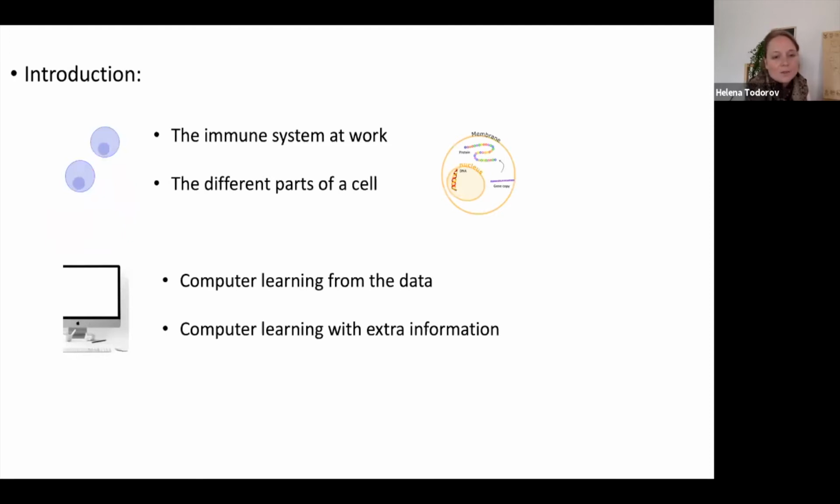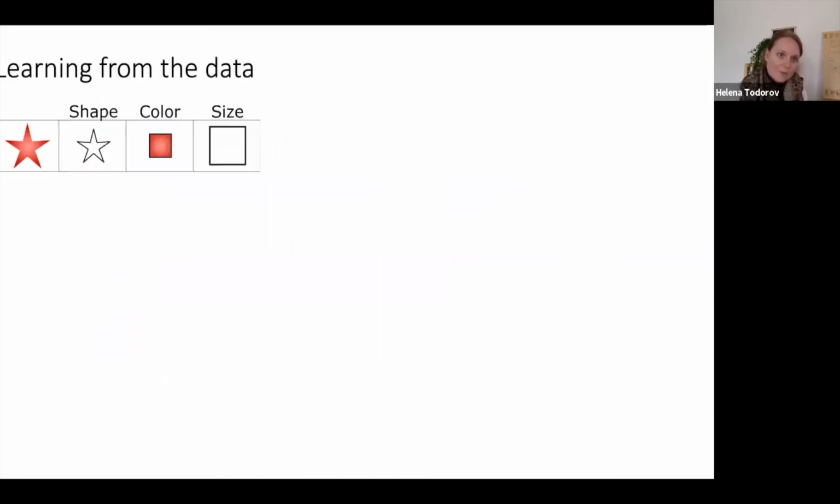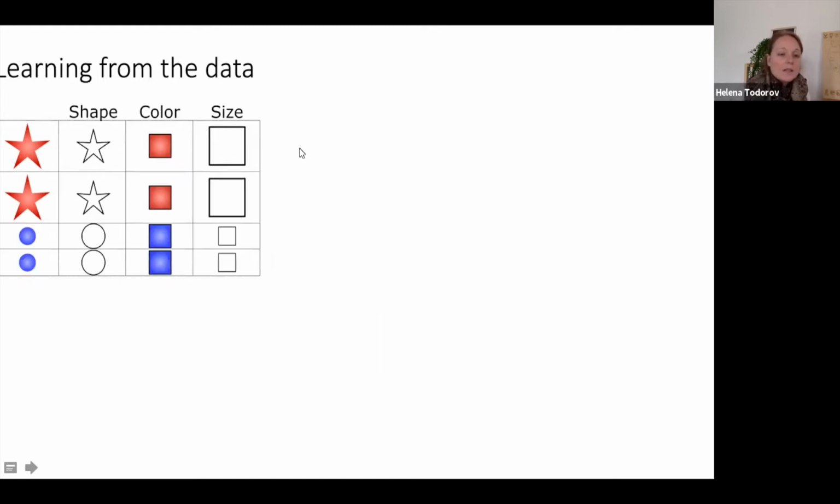I would now like to introduce some computational concepts and first show how we can teach a computer to learn from the data. For this, I'll take as example this object, this red star, and we can describe this object using several variables. In this case, we use 3 variables: the shape, the color, and the size. So we know that this object has the shape of a star, it has a red color, and it's relatively big. We can describe these other objects in exactly the same way.